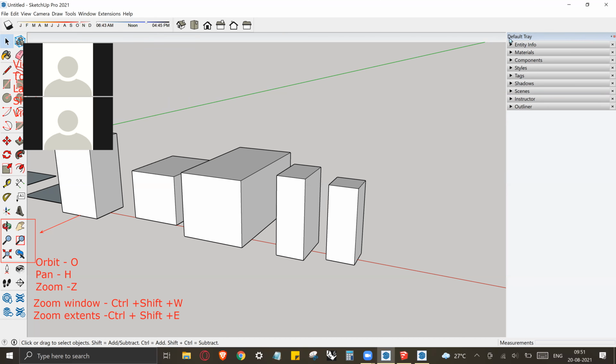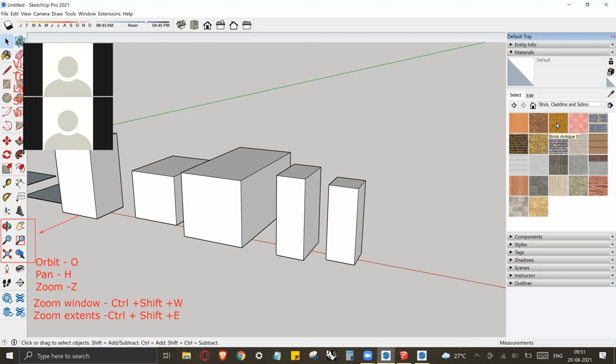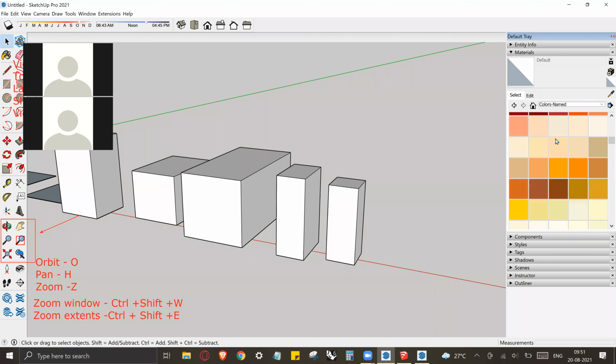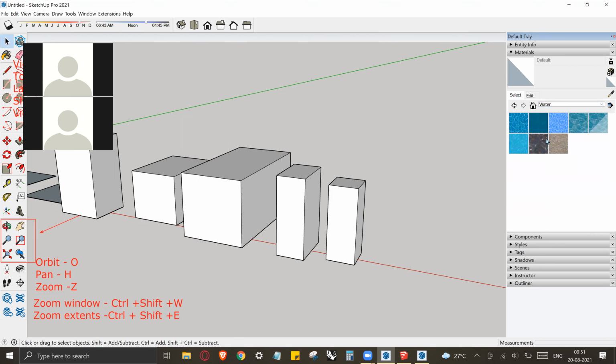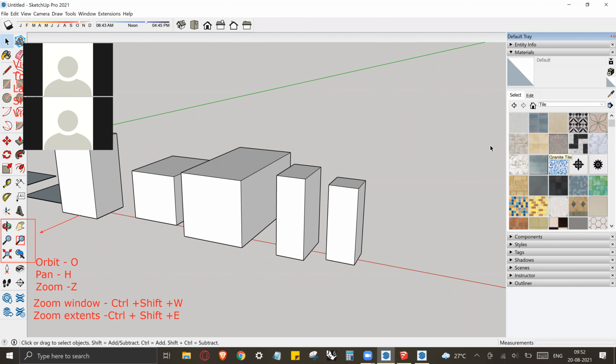Now let's go into it. Inside your default tray, just expand your materials list. Now here, guys, it's very interesting. You see, you have so many different options which they're already giving to you by default. Whether you want a particular color, whether you want some water also, you can add in some synthetic surfaces, even under tile also. You see, there are so many different options. Okay. I will show you how you can bring in new materials, add new materials also. Okay. But for today, let's go ahead.